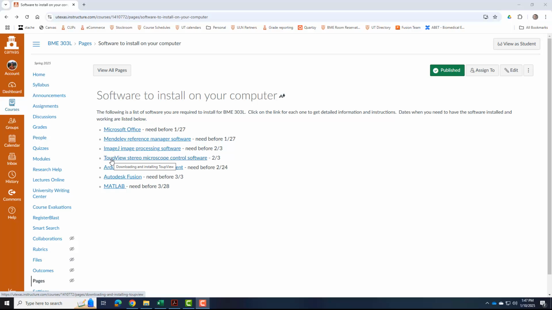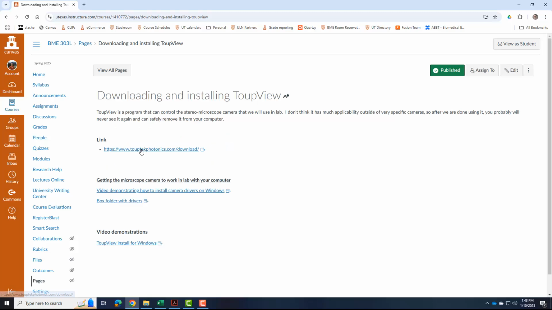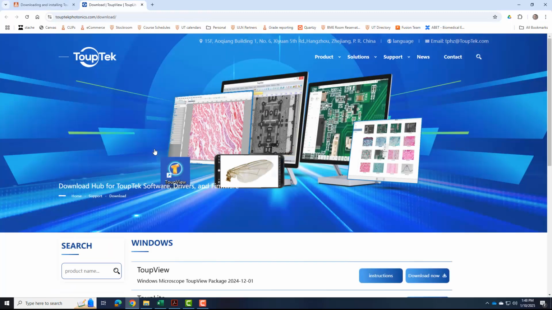And so we have cameras in the stereo microscope so we can take pictures in the microscope, and this ToupView program is what we can use to capture the pictures. So we're going to click on this and go to the download site for ToupView.